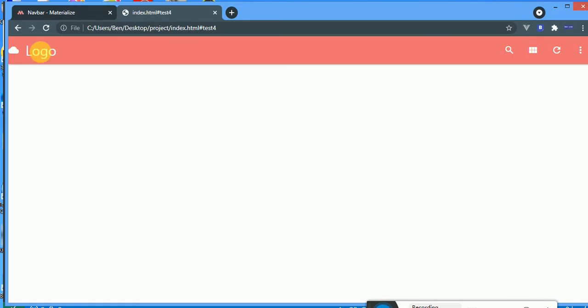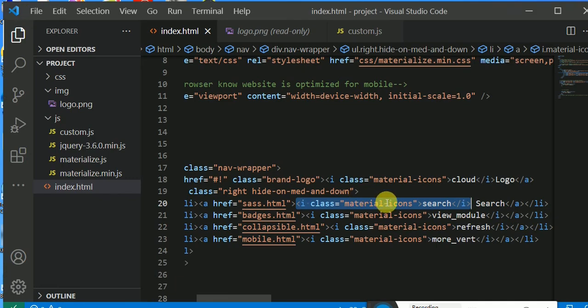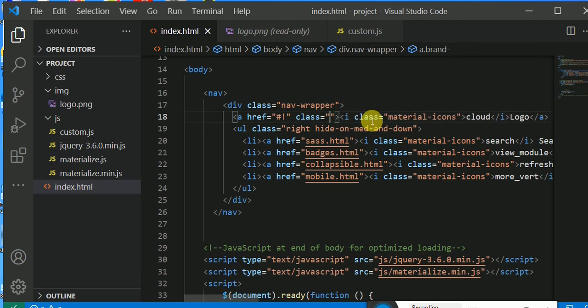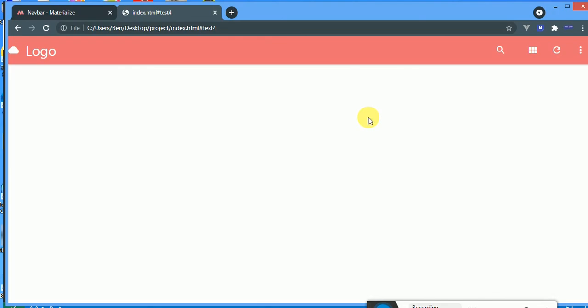Coming back to this place, I refresh again. I'm not seeing it. Okay, that's the search here. It is kind of overlapping. So what actually is the problem? Why is it overlapping? Is it because I'm using brand logo last year? Let me remove it and refresh. I'm not seeing anything at all.